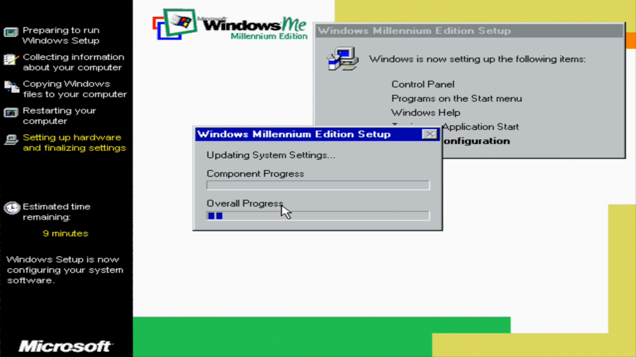Okay, so now it's updating system settings. It's going through component progress, and this is the overall progress, which is at the bottom of the progress screen. This is the top one, the component progress. But it's just going to take a while to complete this component progress. And I hope after I complete this component progress, this overall progress is going to take a while to complete.